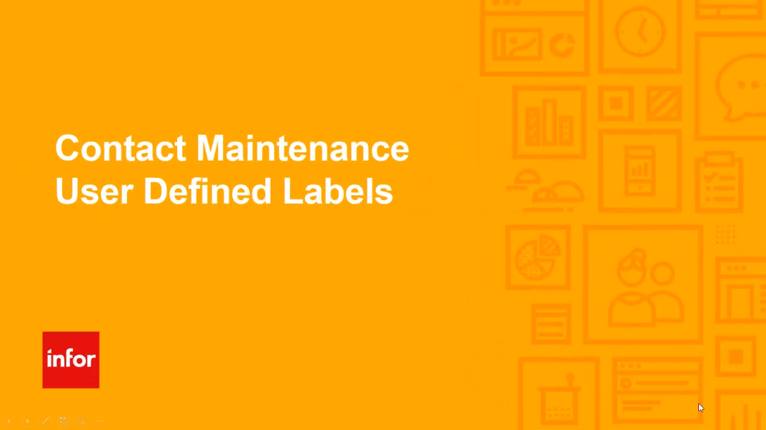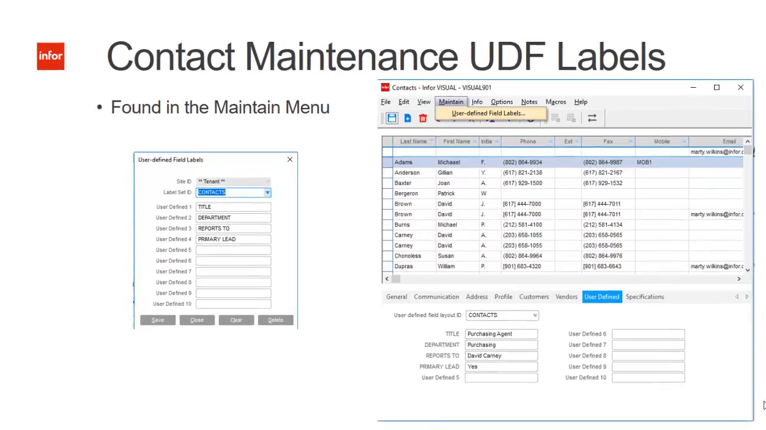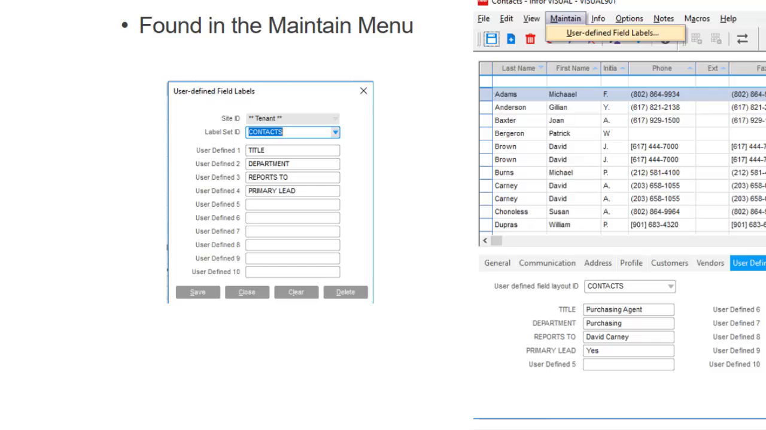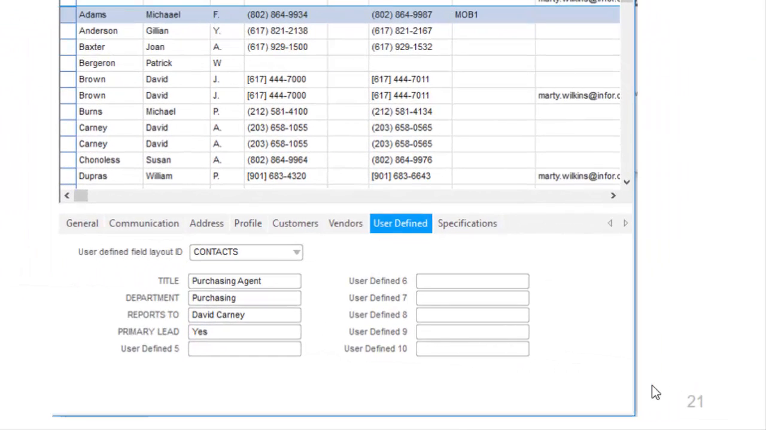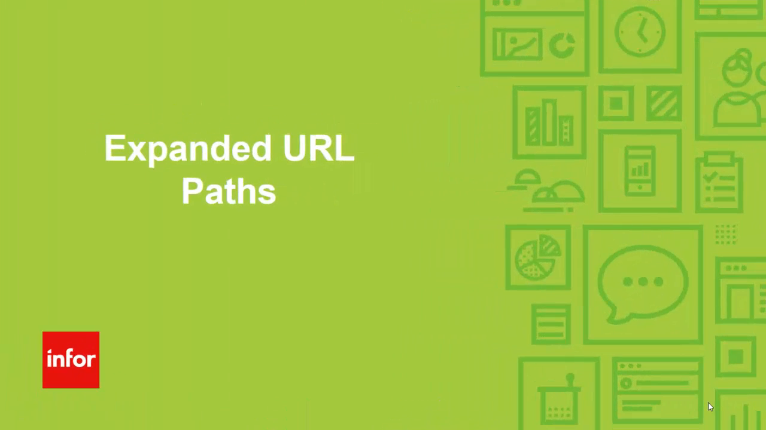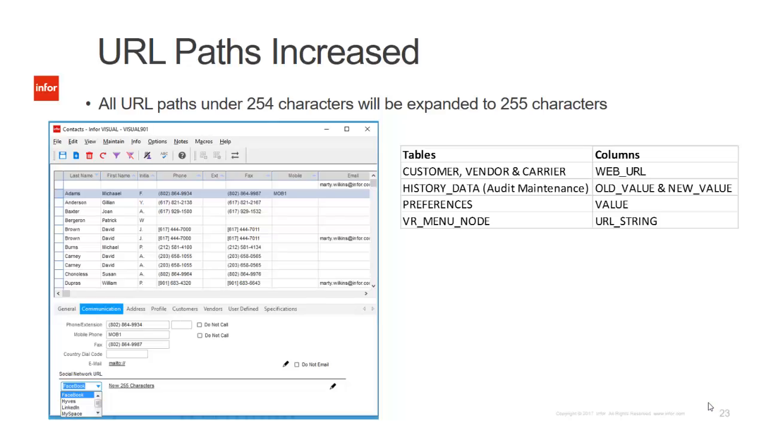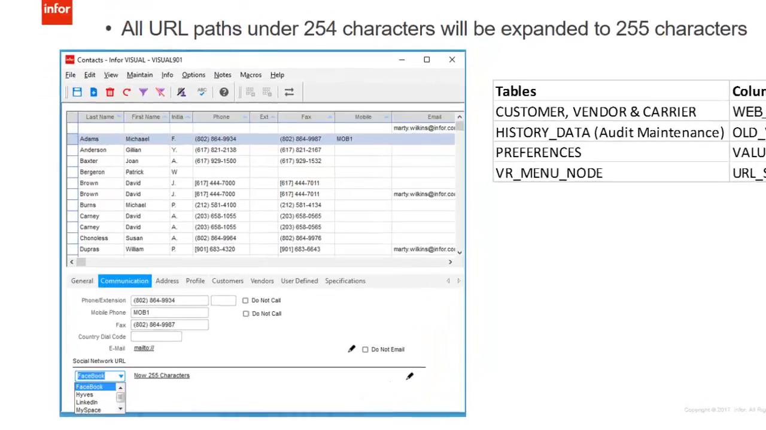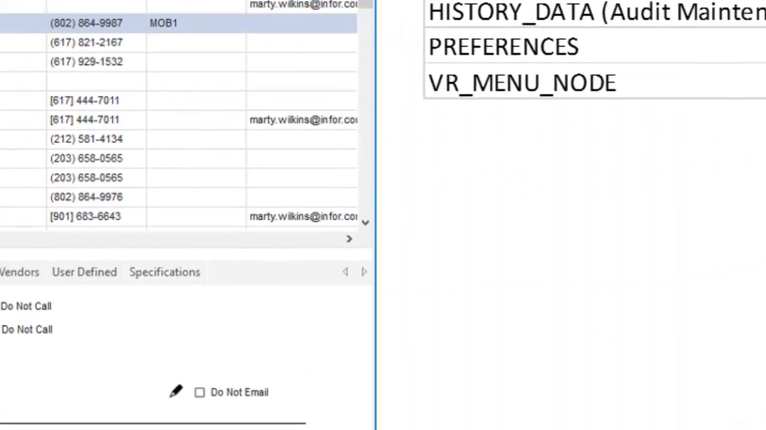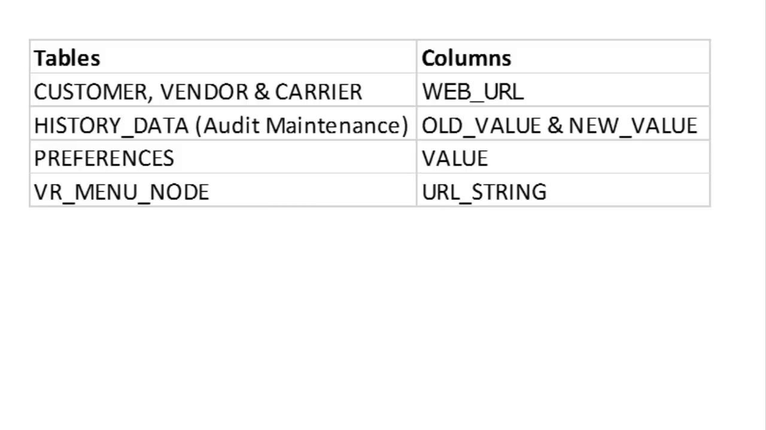Contact maintenance now includes user-defined labels. Found underneath the Maintain menu of Contact Maintenance, you can add your user-defined labels and identify the label set itself. Use the User-Defined tab to further identify your user-defined fields. The URL paths inside of Visual have been expanded. The paths have been expanded to 255 characters. Looking at the contact maintenance, you'll notice that the social media paths have been increased to the 255. Additionally, the following tables and columns will also be updated.